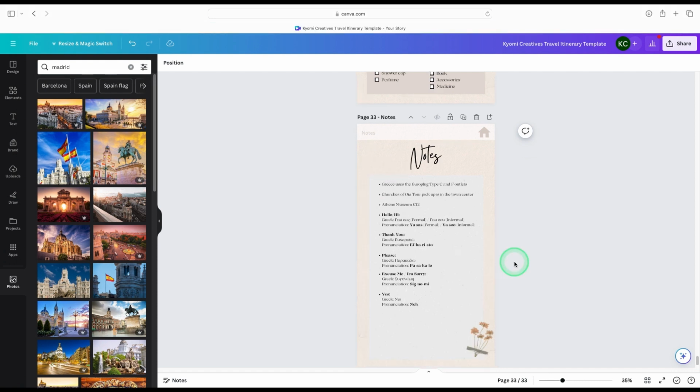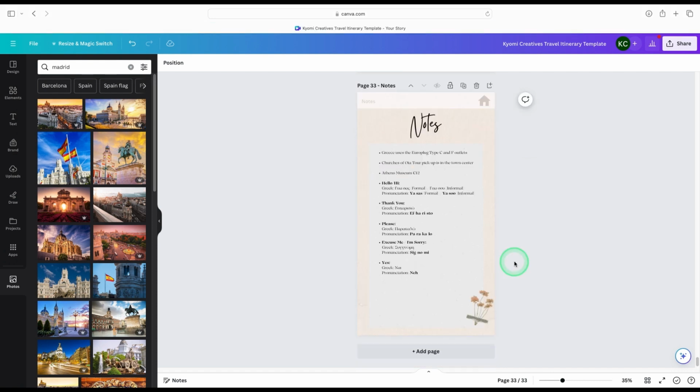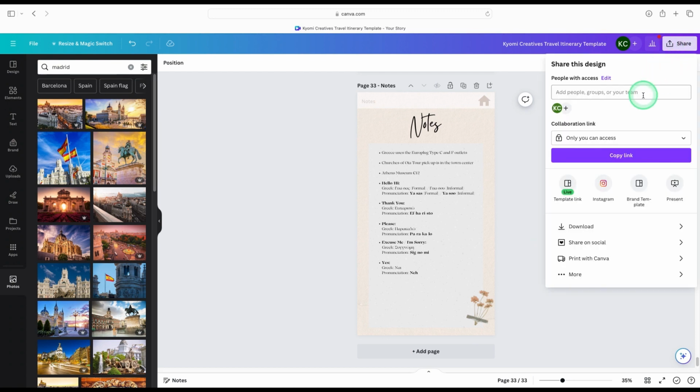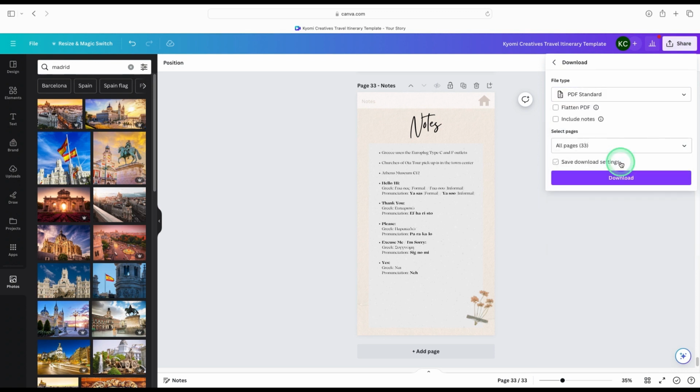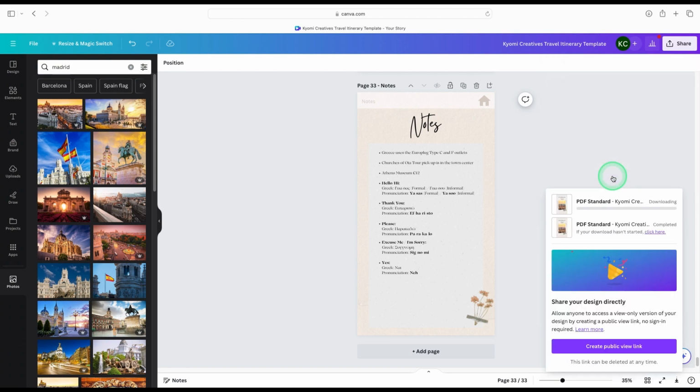So once you finish customizing your itinerary, you're going to save it on your mobile device, on your tablet, or on your computer. And you do that by going to share right in this corner. Click on it, select download. Make sure you change the file type to PDF standard, and then you're going to go ahead and just click download. And that'll be all for this tutorial.